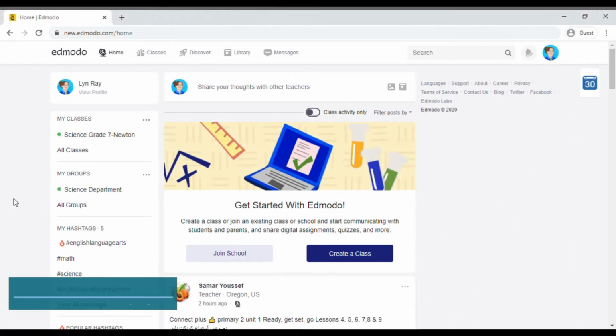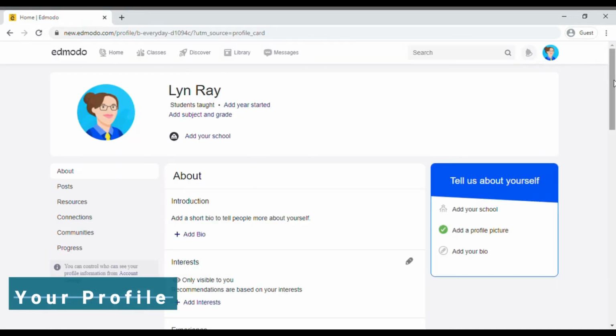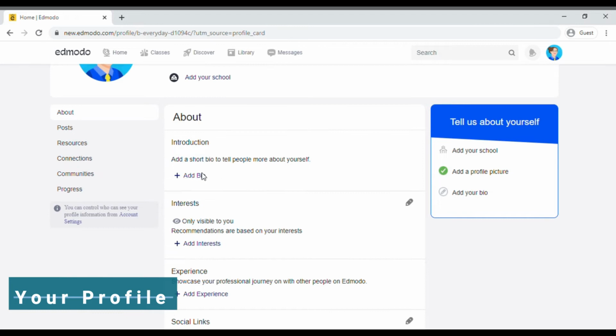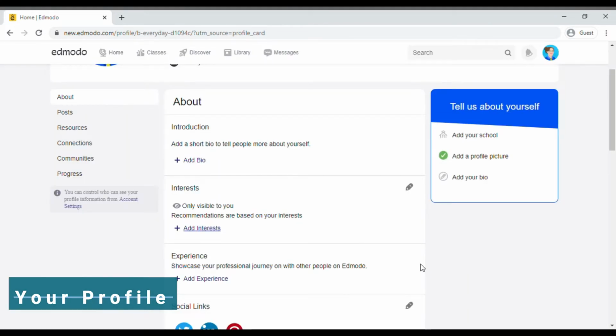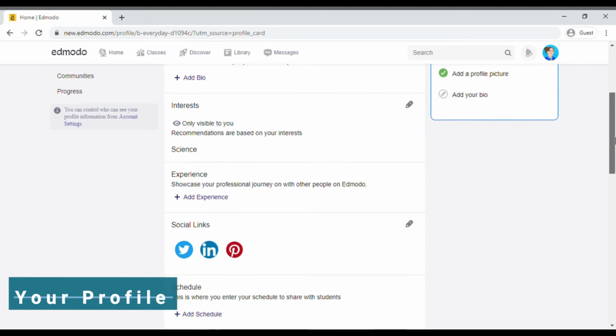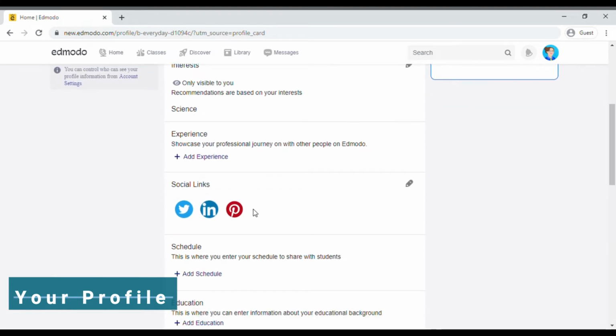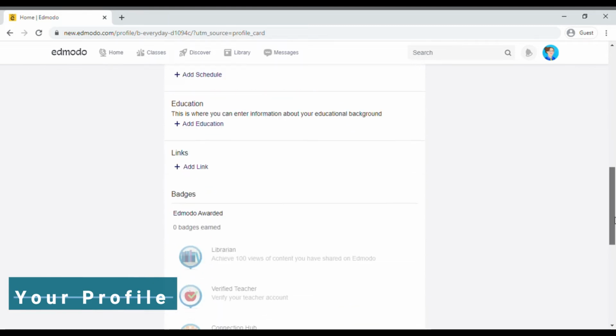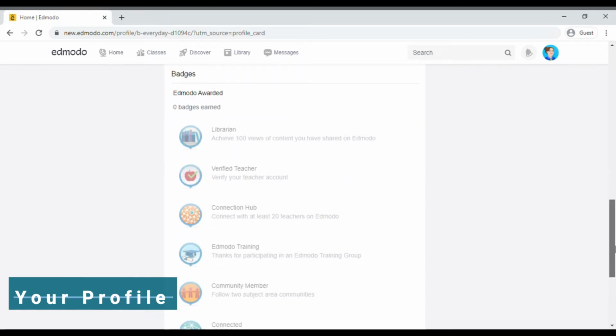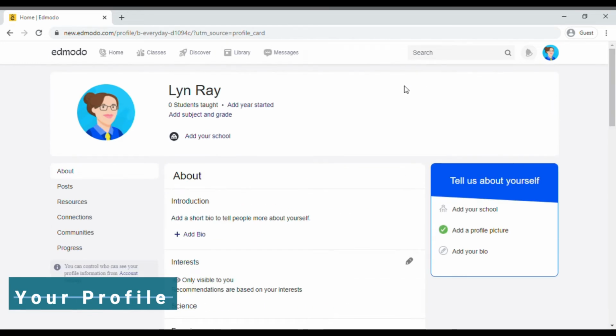Now after you create your account, you can see this interface. At the upper left side is where your profile is. When you click it, you will see all of the information about yourself. You can add a bio and tell something about yourself, your interests, where you can select at least one subject so that the contents that you will see is personalized in your timeline, your experience in teaching, your social media accounts, schedule, previous schools that you worked at, and also connect with other Edmodo members.